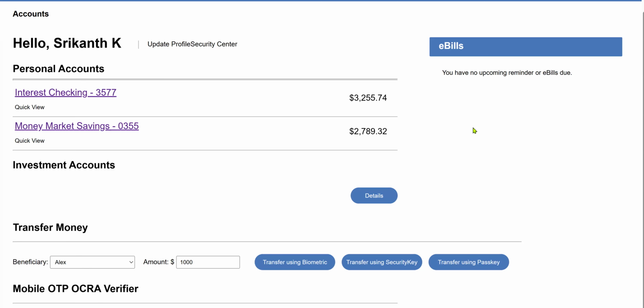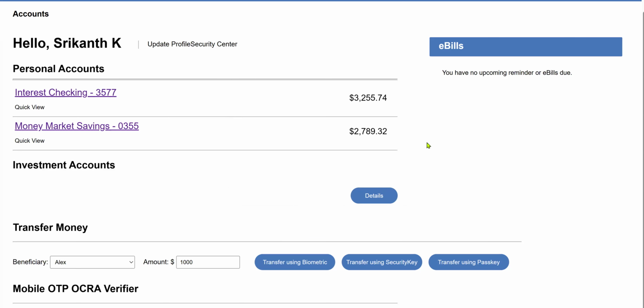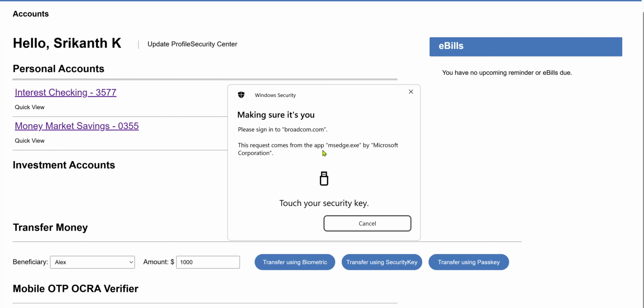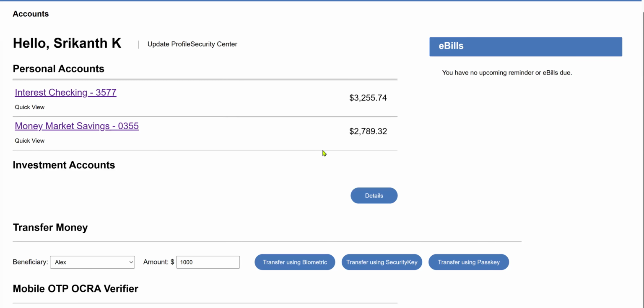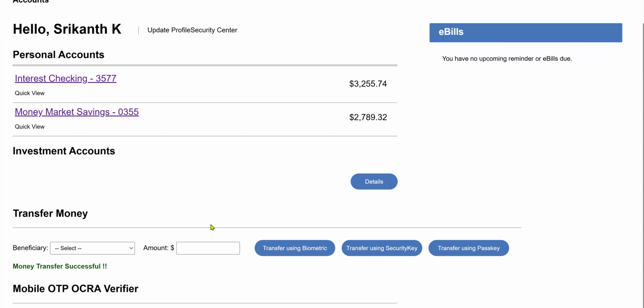Waiting for the prompt so that I can confirm the transaction details from my end. And I've got a prompt. I will select the option security key, and it is asking me to touch or tap the security key so that this message will be signed using the security key. So I'll tap it, and I gave my response, and you can see that the transaction is successful.